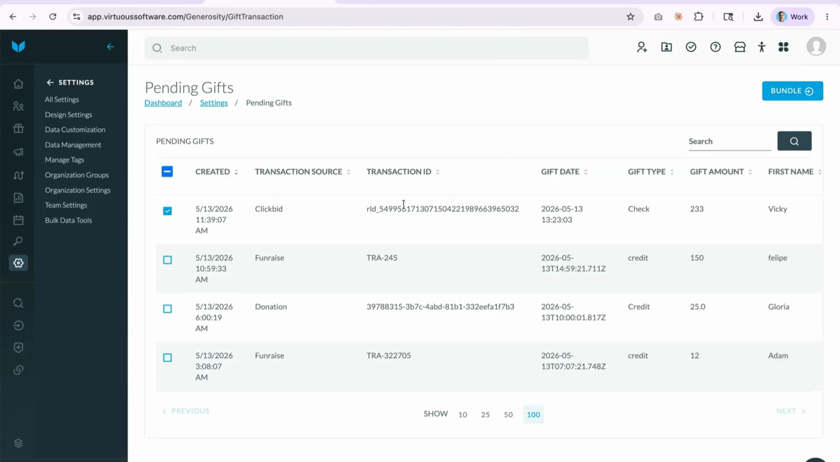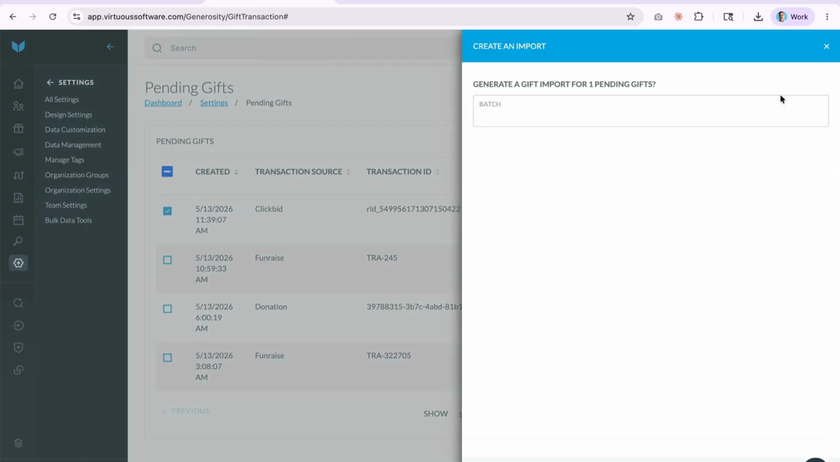I'm going to bundle it. Now, there might be more here. There might be 10, 15, 20 different options. It just depends on how many transactions you've pushed from ClickBid to Virtuous. There may be 400 of them. But you'll notice here the transaction source says ClickBid, and then you're going to choose bundle.